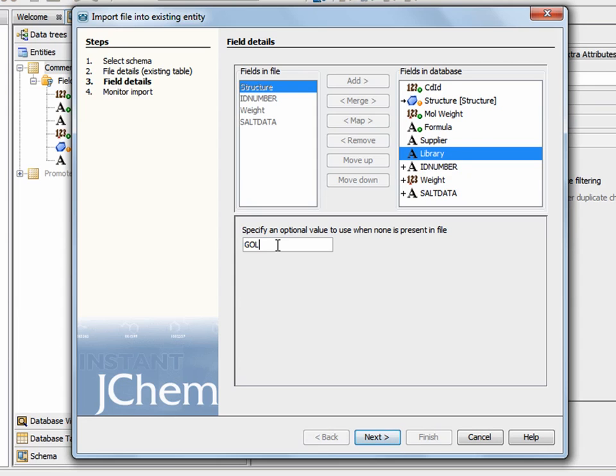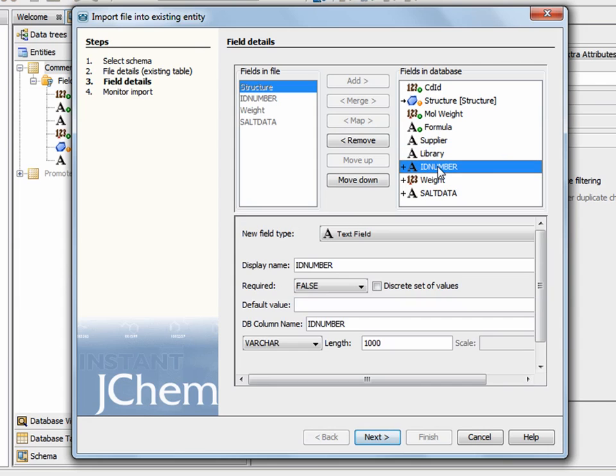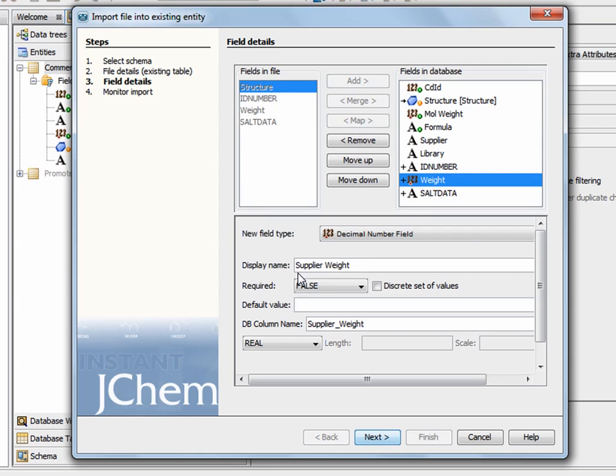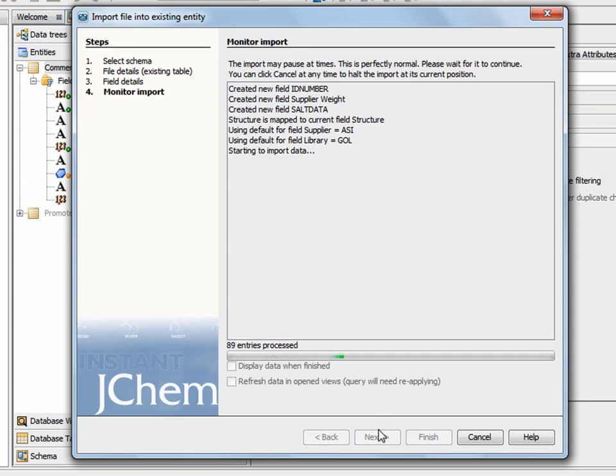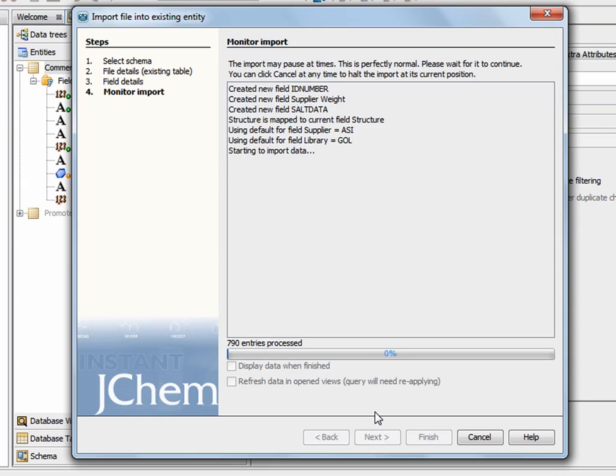Further to this, IJC has suggested 3 new fields to add, indicated by the plus sign. If you select any of these potential fields, you can choose to remove the field or move the field up and down in the order of fields or rename the field. In this case we will rename the field weight to be supplier weight in order to indicate the source. Select Next and the import will commence. We will return in a few moments when the import is completed.